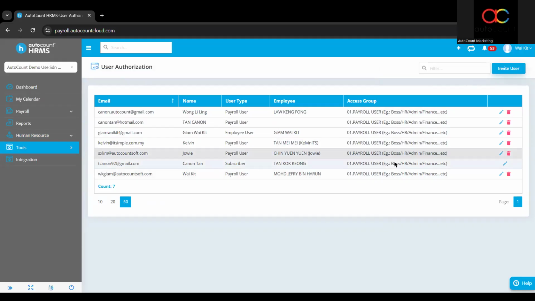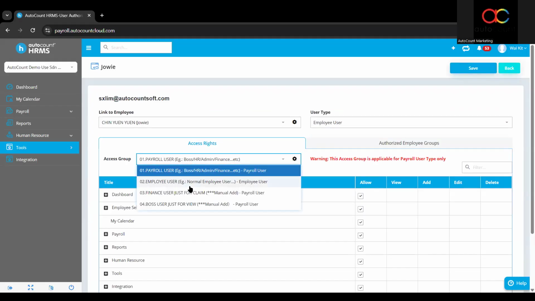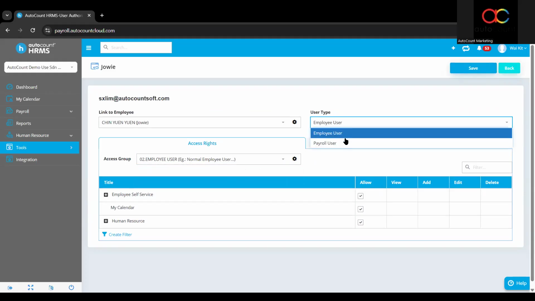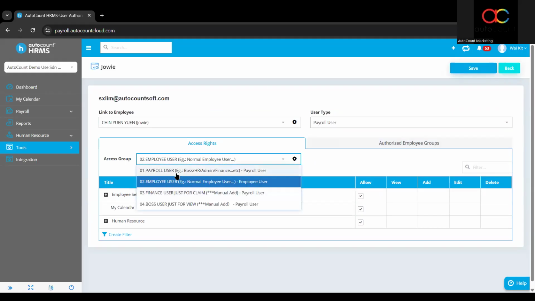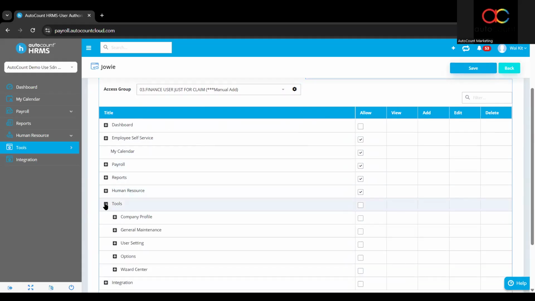Let's say, for example, under this staff over here, Joey, we will change their access group. Let's say they are just a regular employee, so you can see all of their functions here are very limited. Right now I want to change her to maybe finance. So I can change her user type to payroll user, and then I can change her access group to finance. Now she only has access to claim reports, as I've shown you earlier under the access group. For the rest of the functions, like maybe tools over here, she does not have access to it.